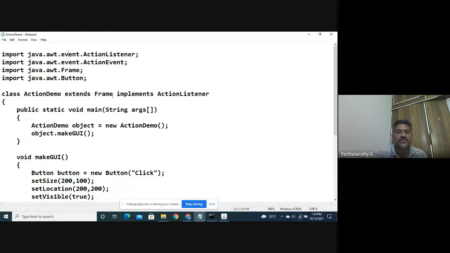Frame is my super class, which is available under AWT. Then it implements ActionListener. ActionListener is the interface available under the sub package event, because I put the keyword implements. This is one class and this is another interface. From these two, I am having one subclass. So it is a kind of multiple inheritance, because I am having two parents and one subclass. For this reason we studied multiple inheritance.